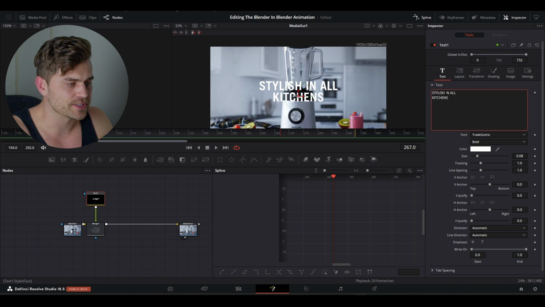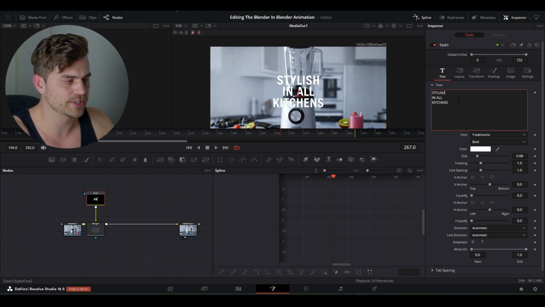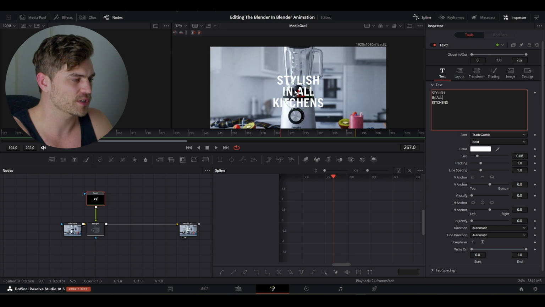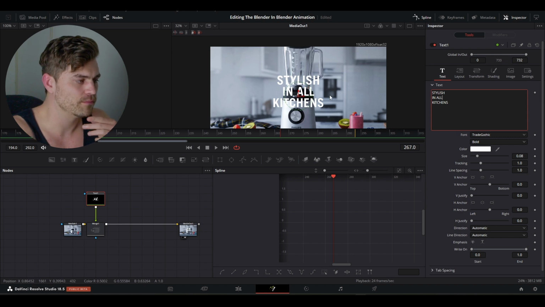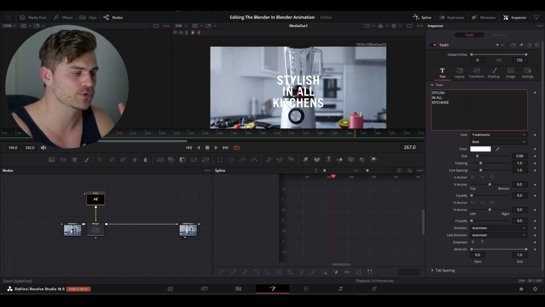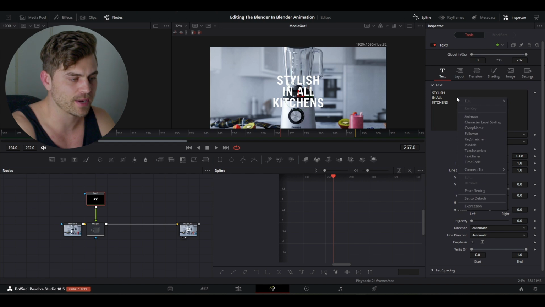Basically, I'm just going to break this up. So I'm going to Shift Enter right over there. I'm going to remove this space. Then it will look like this, which is also not entirely what we want, but we're getting there. So now I'm going to teach you guys a new trick. Right click in this box.